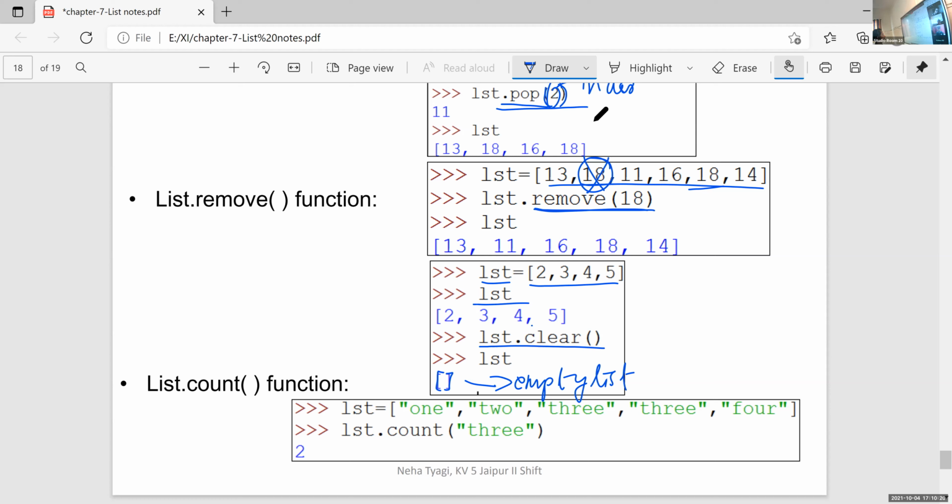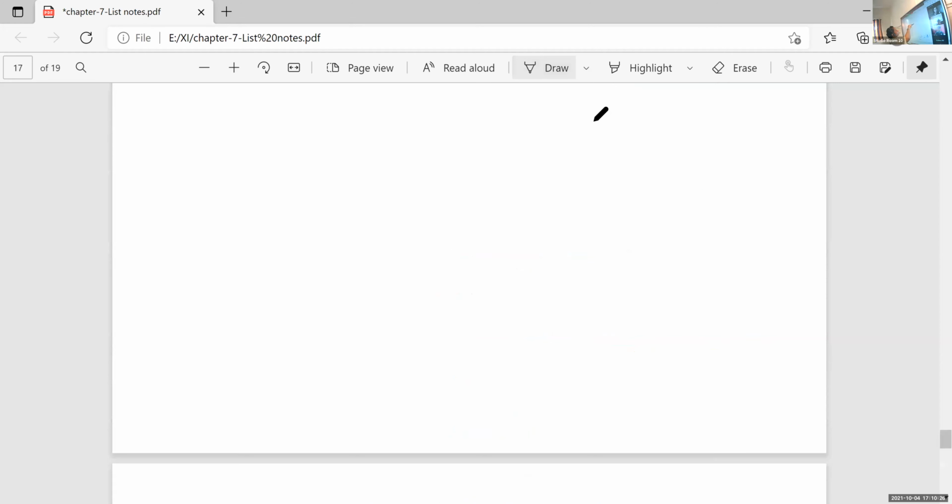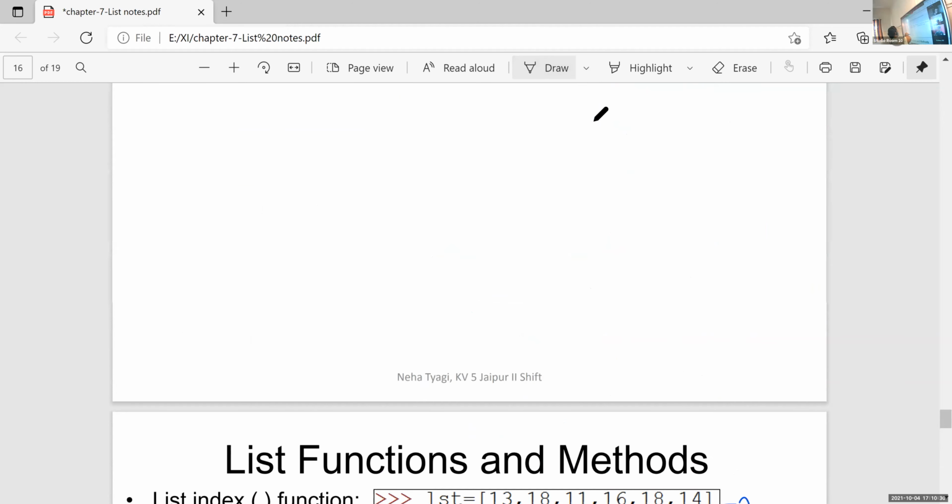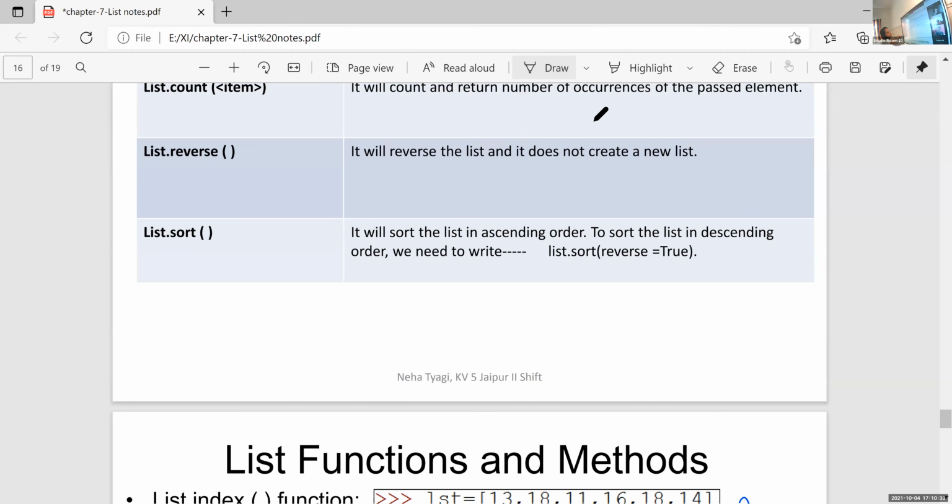Okay, so by Wednesday, learn all these built-in functions. There is a small test paper based on these built-in functions on Wednesday. Okay.